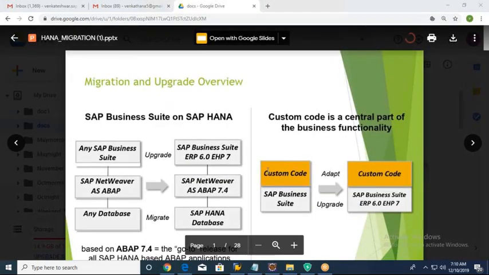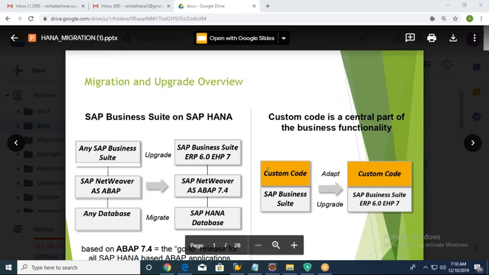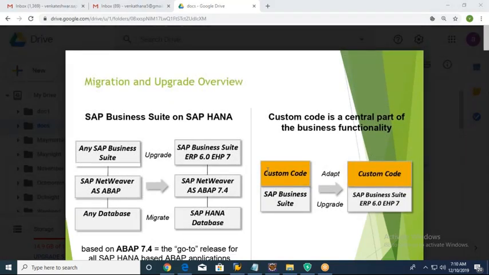Okay, so we need to discuss HANA migration. What is HANA migration? Most of the projects and most of the customers are now migrating their database to HANA because of SAP's deadline and all.